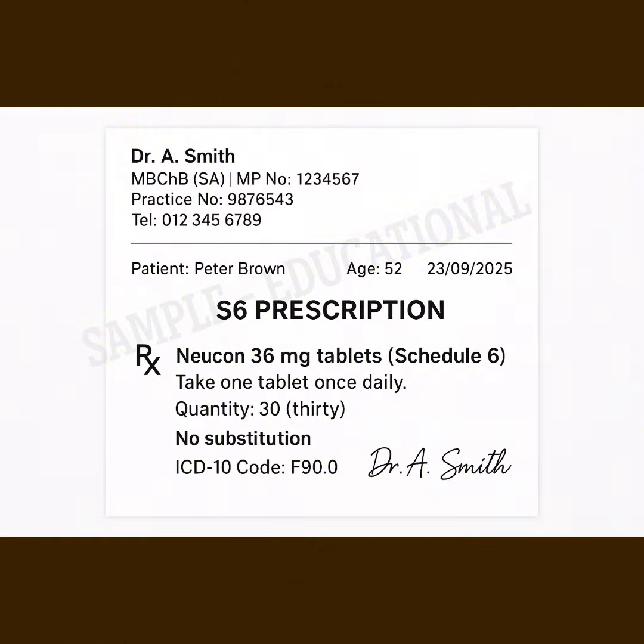This one I also added the ICD-10 code. ICD-10 codes are very important as well, especially for medical aid claims, as medical aid claims require that every claim must have a valid ICD-10 code. So ICD-10 codes are basically diagnostic codes. They are codes that we use to identify a condition. So each condition is assigned an ICD-10 code. For example, this one, F90.0, is a code for ADHD.